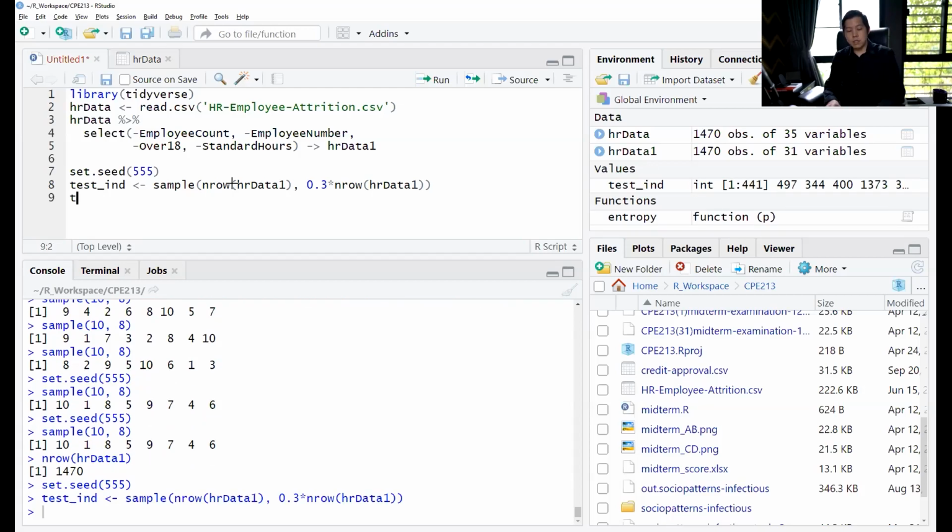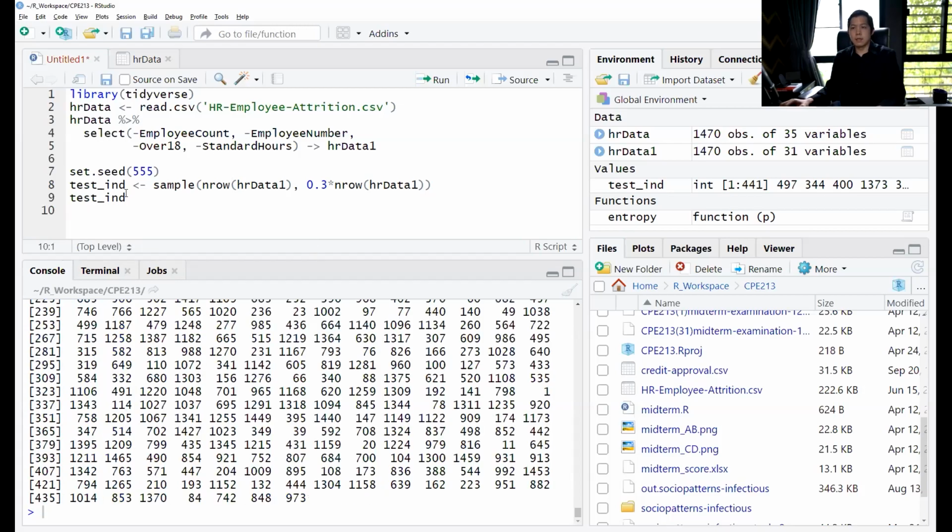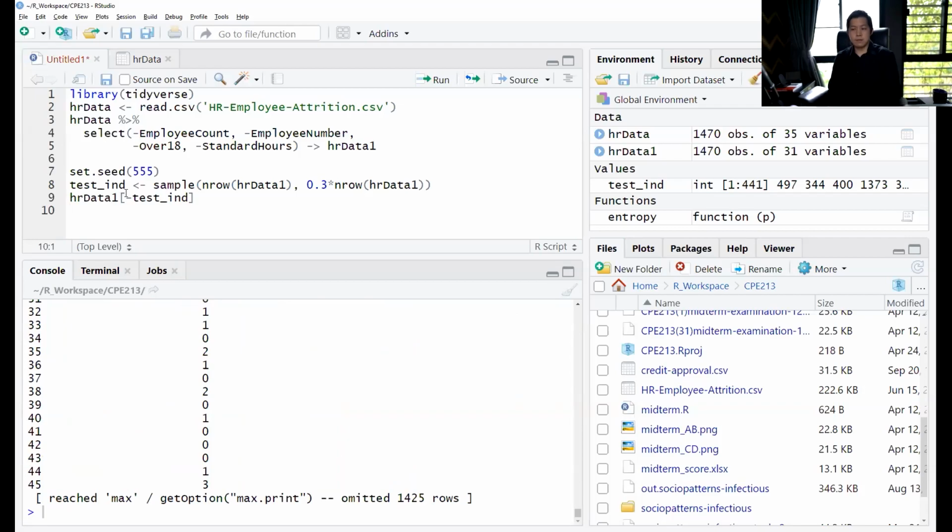Then I can use this test index to subset the data. If I use it on HR data 1 and put a minus like this one, then I will get a subset of data, right? This subset of data would be the training set. HR data training.